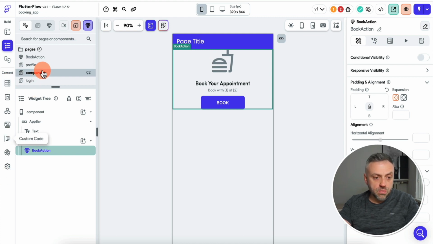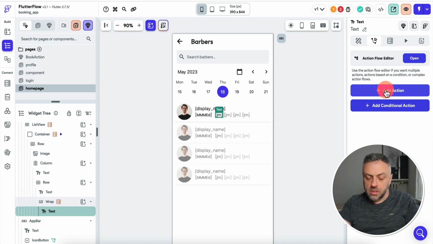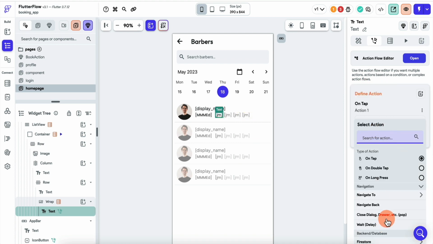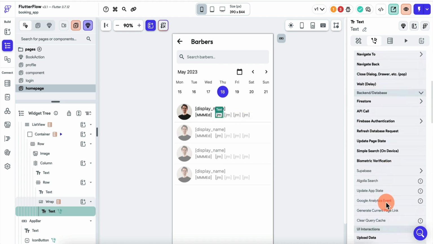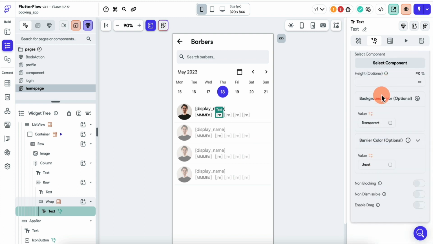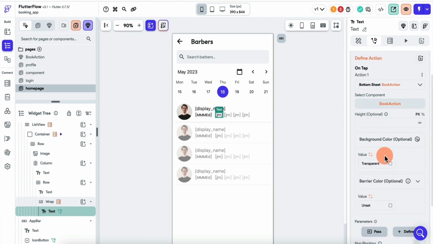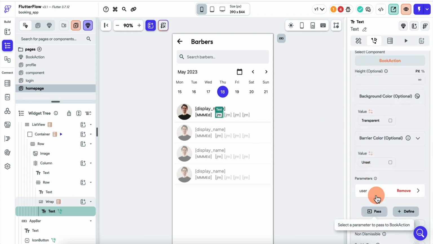Okay, so we're going to go back to our home page. We're going to come here, and this is going to be an action. And this action is going to load up our component, right? This bottom sheet. We're going to say show. We are going to say select component, book action, and we're going to pass the parameters as well.